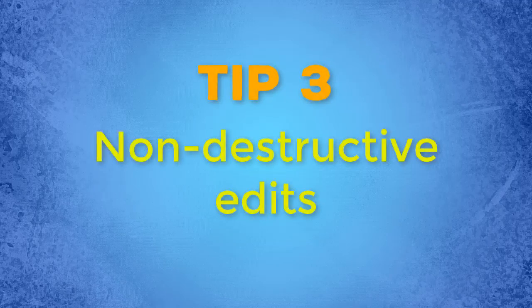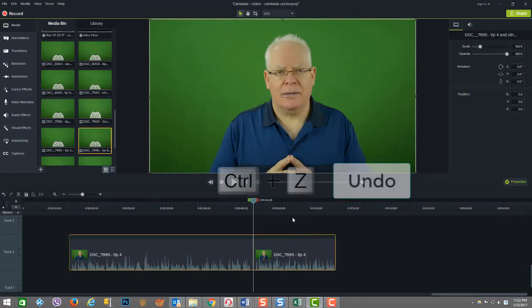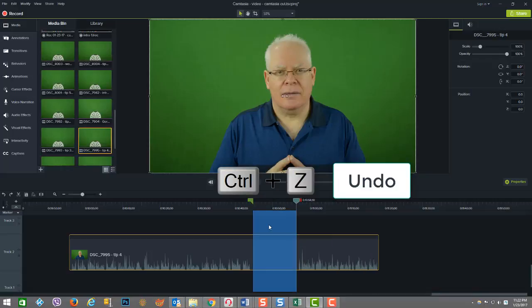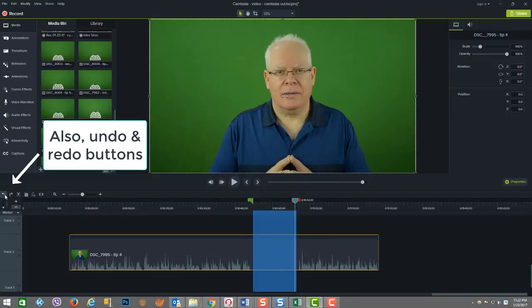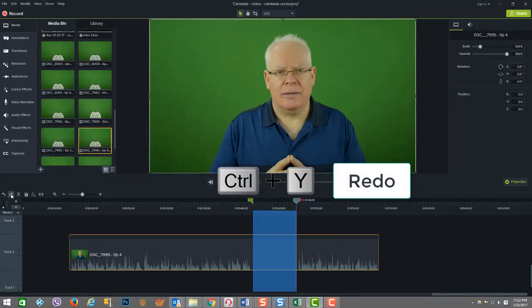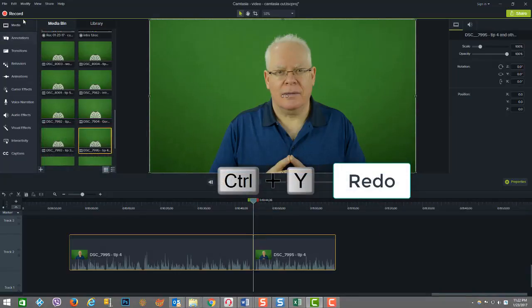Tip number 3, non-destructive edits. Don't worry. If you accidentally messed up and deleted something you want to get back, you can just use the undo command, Ctrl plus Z or edit undo. Of course, if you did an undo that you want to get back, you can use the redo command, Ctrl plus Y or edit redo.